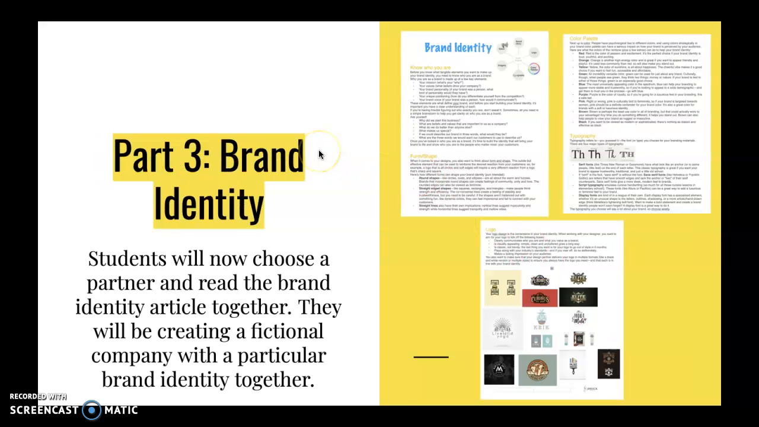Okay, part 3. Now we've understood the tools of Procreate and how they're going to create their unit project. Part 3 is really getting into the meat of why we are doing this. So the students are going to read this article about brand identity that I've created, and they will choose a partner and read this with a partner.